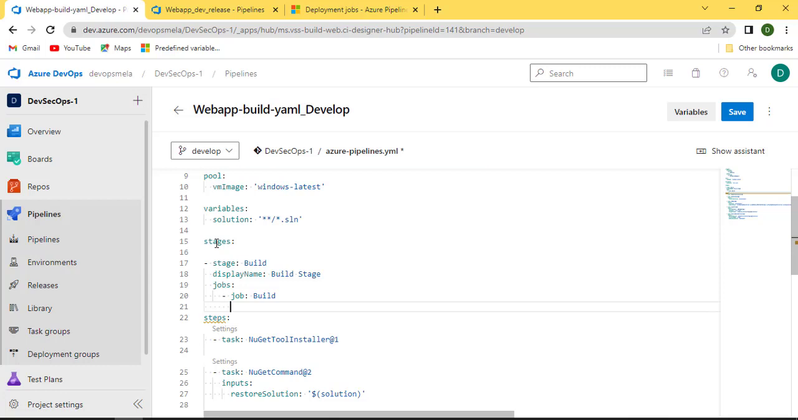So again, if you want to give a display name over here, this display name is for this job. The earlier display name was for the stage. Okay. So don't get confused. For the display name, you can give whatever name you want, so build job, anything as such. I'll just name it as build for now.